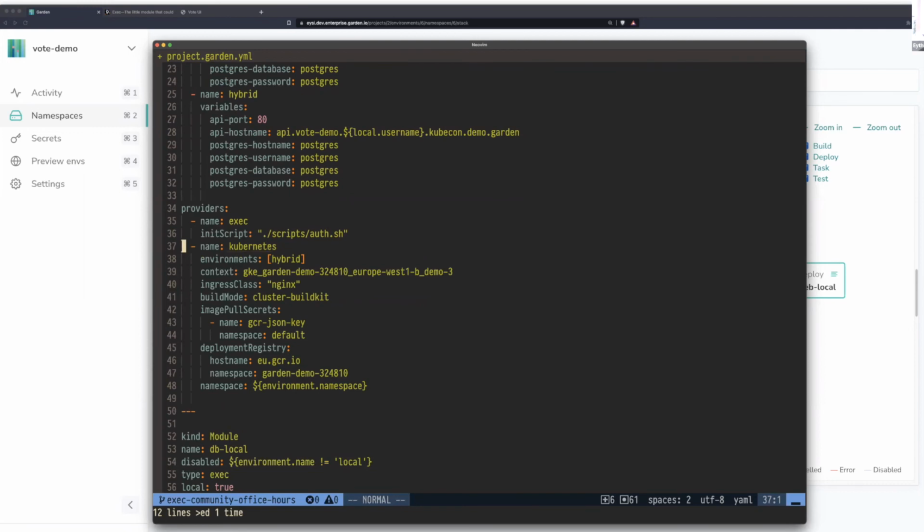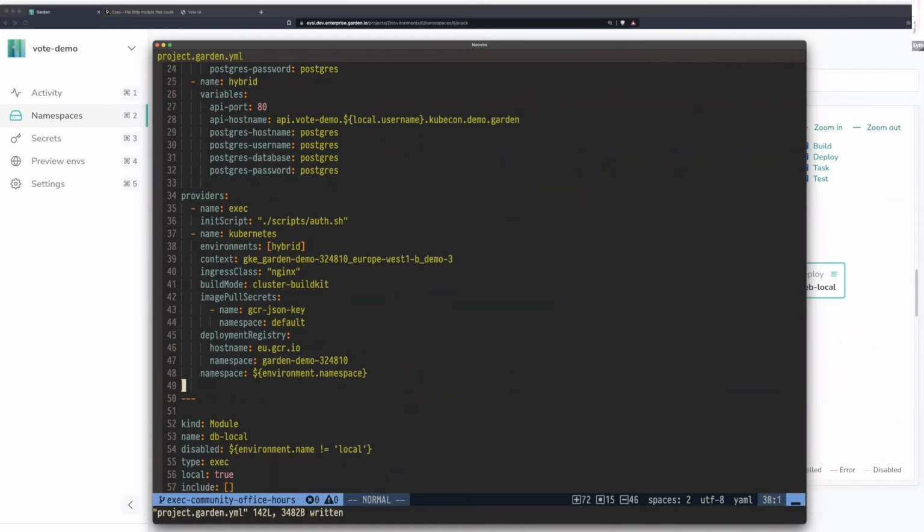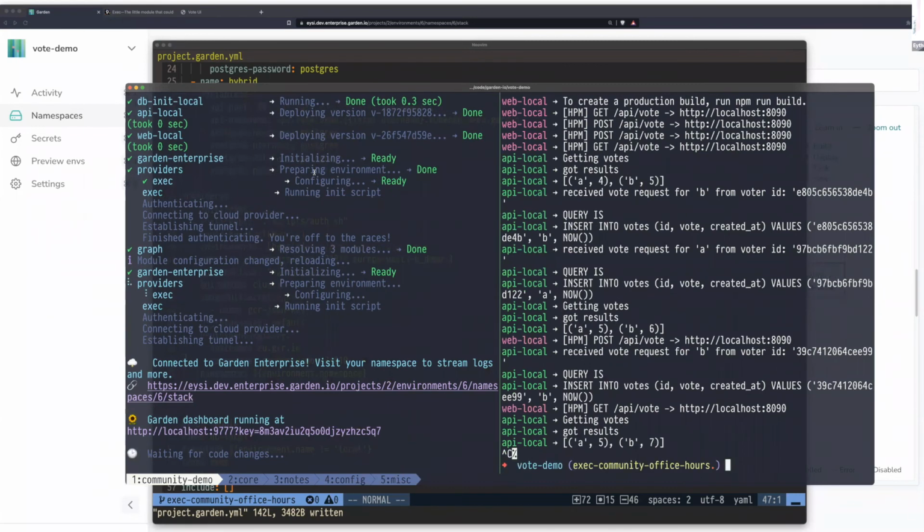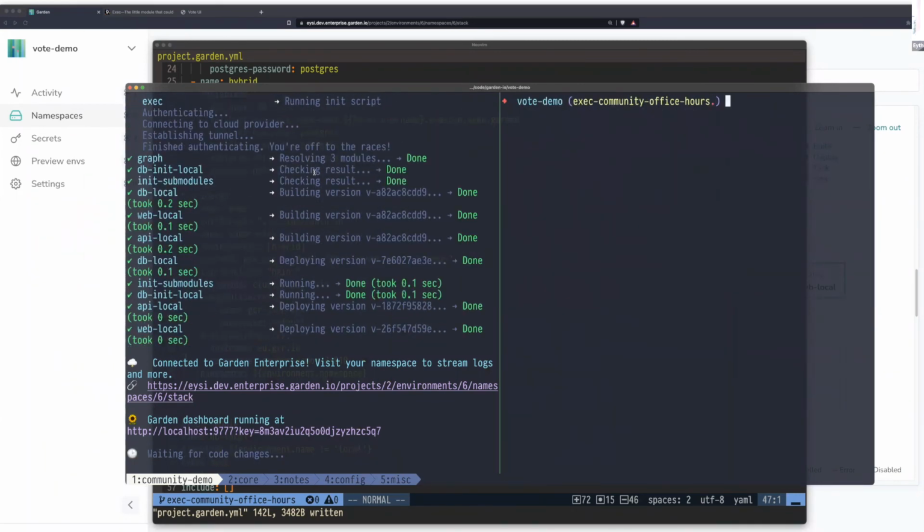You have Garden already as a way to just get started super rapidly, model your stack, and then you can take steps towards your remote environment if you don't have the time or the resources, what have you, to do that right away. So now we have a Kubernetes provider. I just copied the config in, and as a final step, I'm going to enable the config.